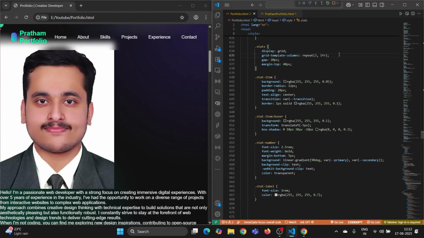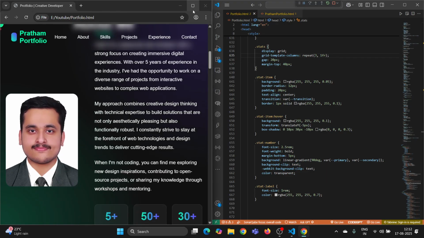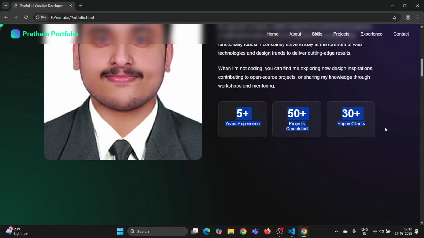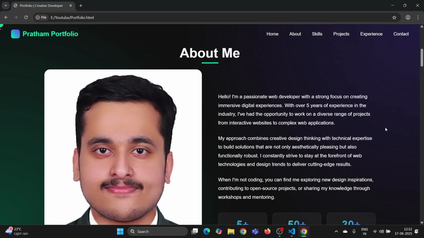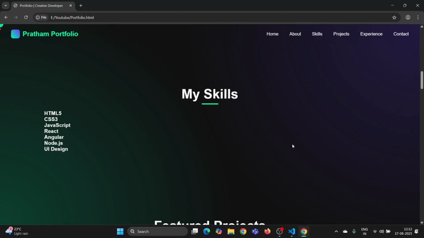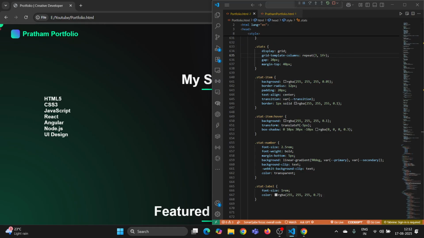Oh, okay, I have not saved. I'll save and I'll reload. Yeah, this is done. You can see how this image is fitting here, my text and the stats I have given here. It is fitting perfectly. Now our 2 sections of coding are done. Next begins my skills and featured projects. Let's begin that also. In the my skills section, next I'll give the coding for the my skills section.